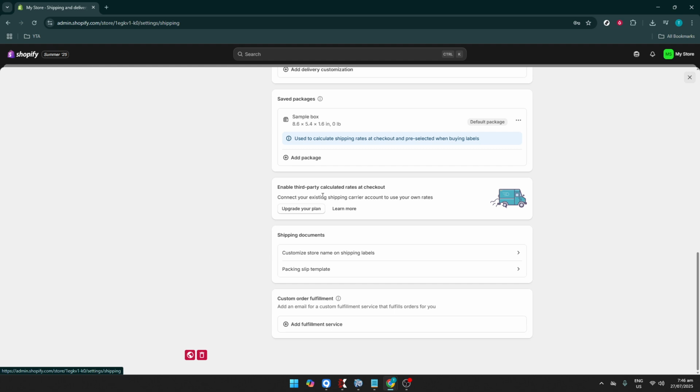Near the end of our settings exploration, click on Shipping Documents. Here you can customize any necessary documents that accompany your shipped goods, such as invoices or customs declarations. Finally, under Custom Order Fulfillment, you're able to set how orders are fulfilled if they require external services or partnerships. Reviewing these settings helps ensure smooth operation between your store and fulfillment providers.